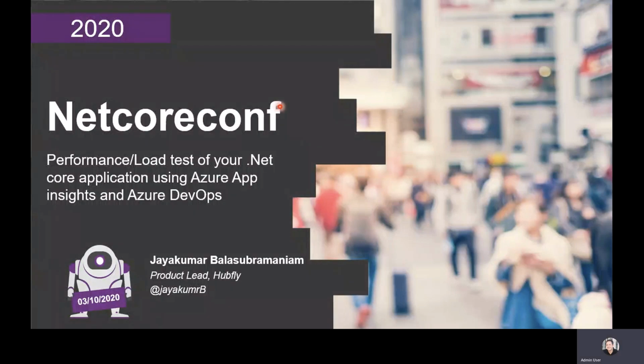Hello all, welcome to .NET Core Conference 2020. Today we are going to see performance or load testing of your .NET Core application using Azure Insights and Azure DevOps.